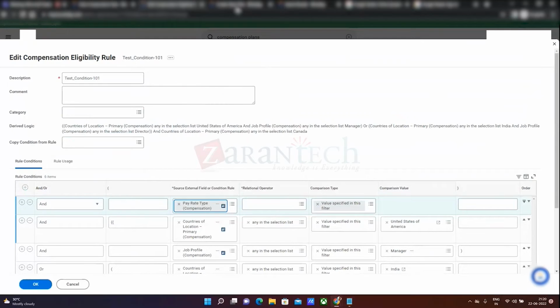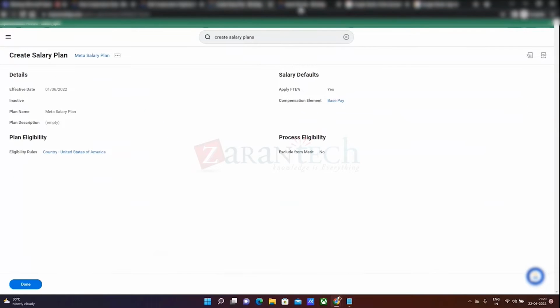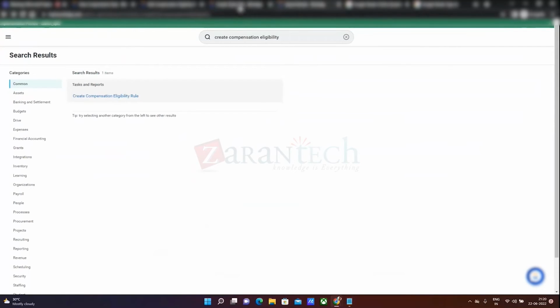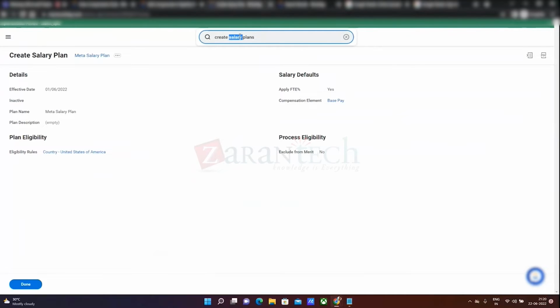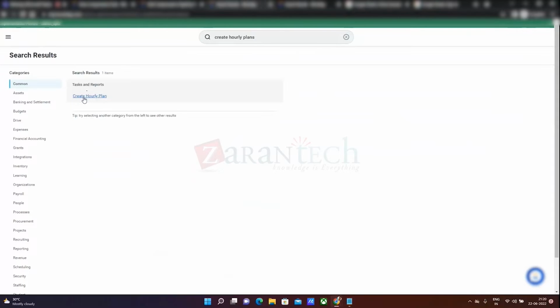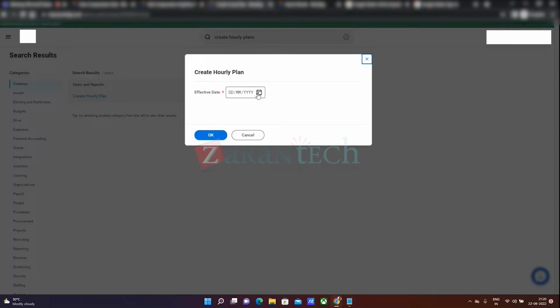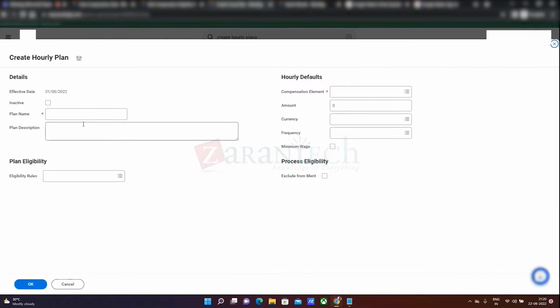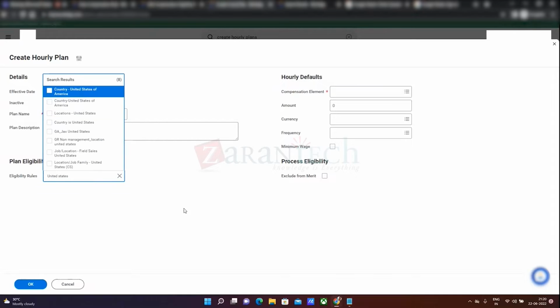Pay rate is salaried. But when you are creating an hourly plan, this will be assigned to all the workers who are hourly workers. So let's look at the hourly plan, and there are a few more things that you can configure in it. Here is the effective date. I'm again going to give the effective date as 1st of June, and the name as meta hourly plan. Now eligibility, I'm again going to give country is United States. So I'm just going to put United States here.